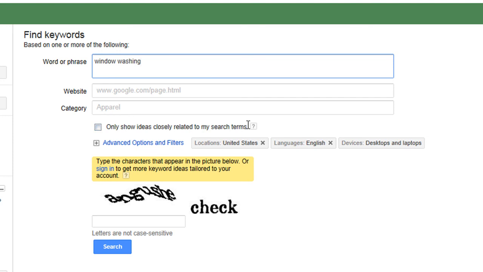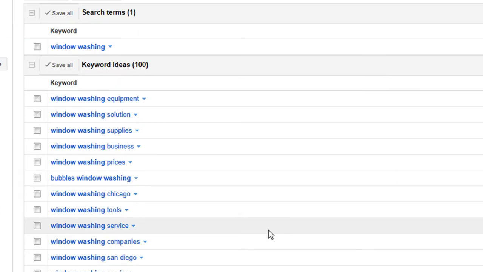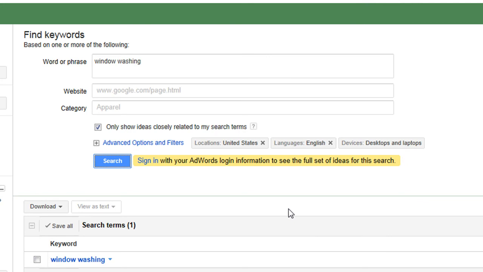You could say show ideas closely related to my search terms, and it just depends on whether you get enough words one way or the other. Okay, and if you click this and only get one result total, then fine. Come back here and take it off and run it again. All right, let's just search. Okay, it showed me 100 keywords. I can use them all or just a minimum of 10 or 50 or whatever, but I can download now.